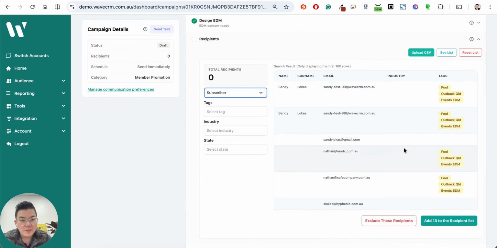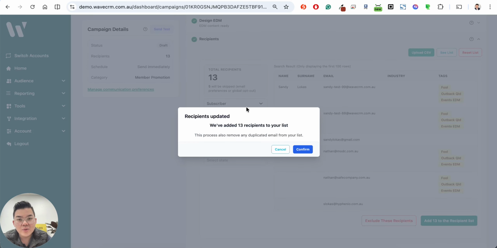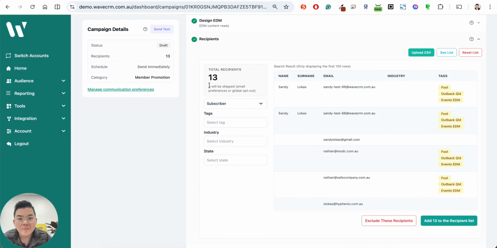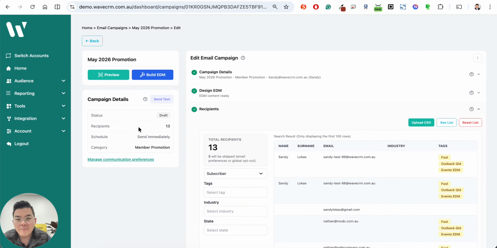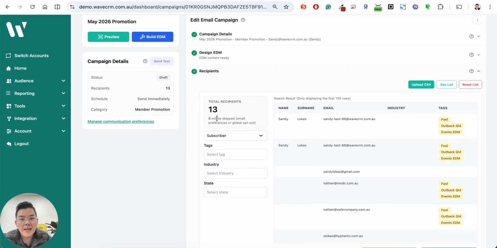So once you've loaded them all up, you click this button to add it into the subscriber recipient list. And what you'll note is that we've put in a bit of a count on how many will be skipped because they have decided to opt out from this category, being the member promotion category. So this 5 would most likely be those that do a global opt-out. So what happened is we've got 13 recipients, but in reality, only 8 of them will receive the email because 5 of them have decided that they do not want to be a part of this mailing list.